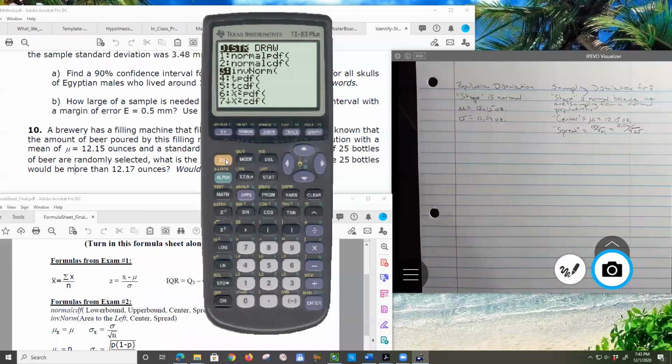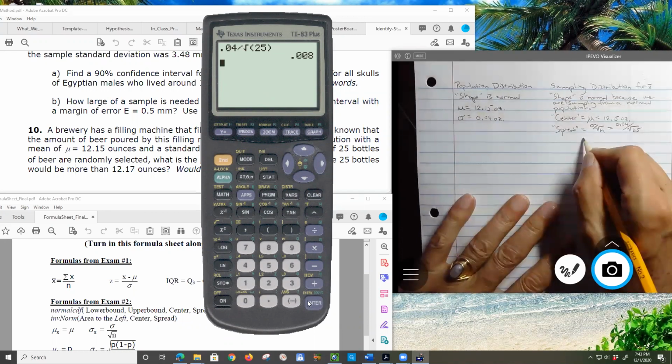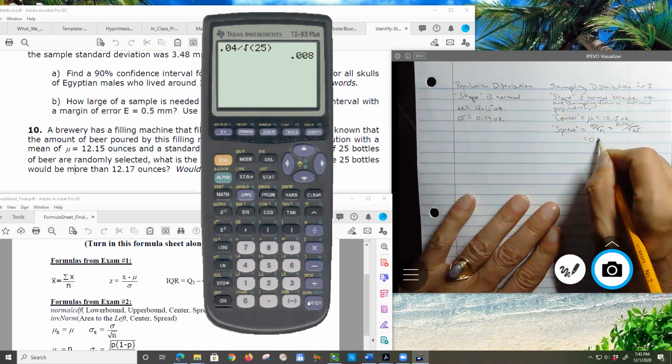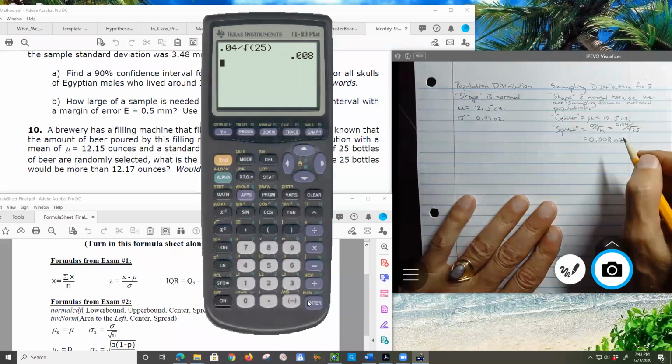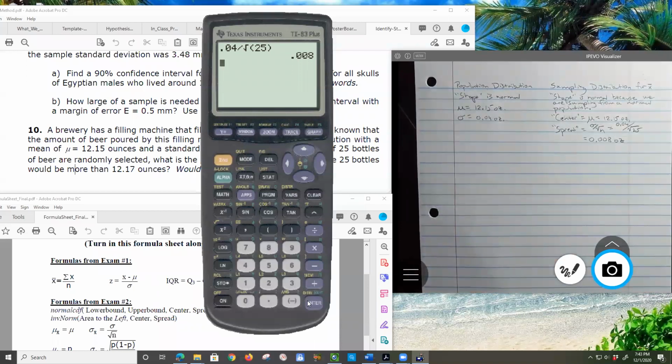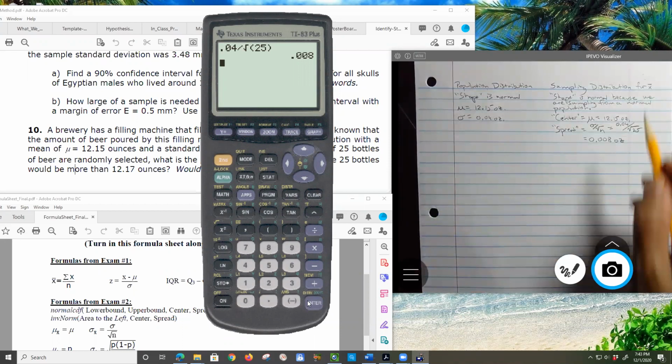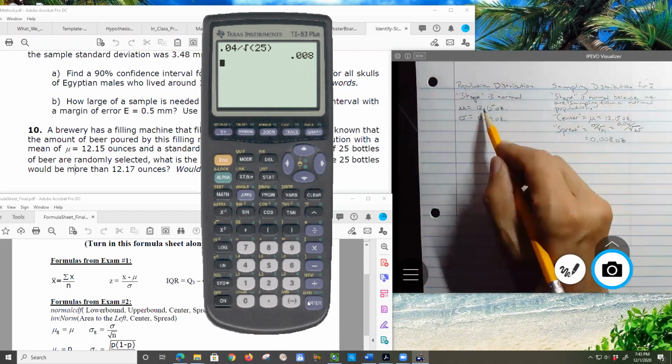All right, so I'm gonna press second quit. And let's do 0.04, divide that by the square root of 25. Now, what is that? If something looks like a percentage, can you just willy-nilly turn it into a percentage? I sure hope not. That's 0.008, and that is a measurement. It's 0.008 of an ounce. So that's a pretty small measurement, but that's typically how far off your sample mean is going to be in its estimate of the population mean.